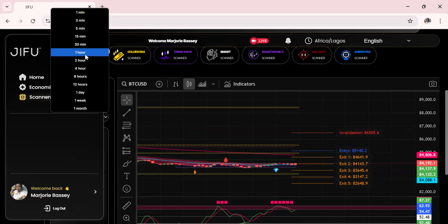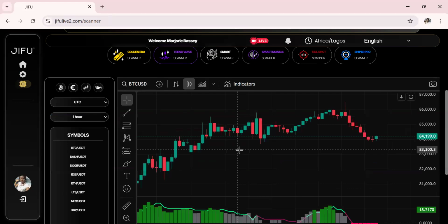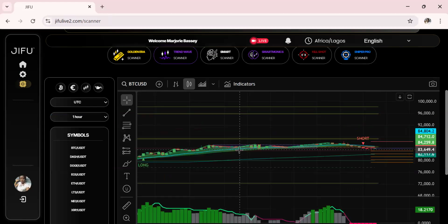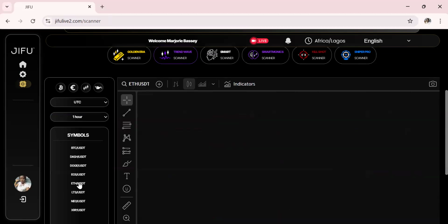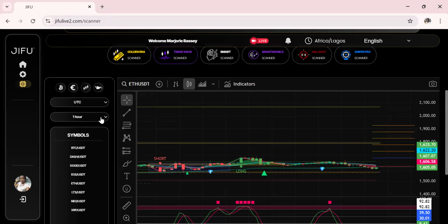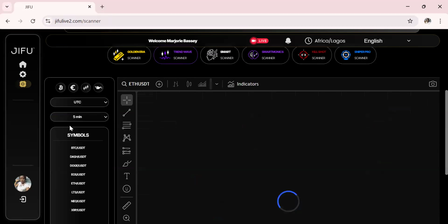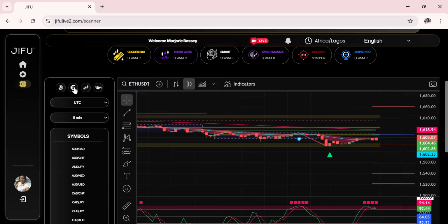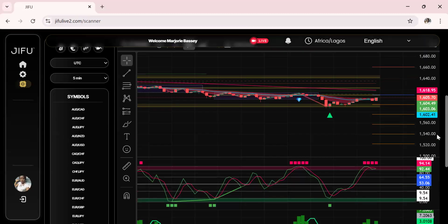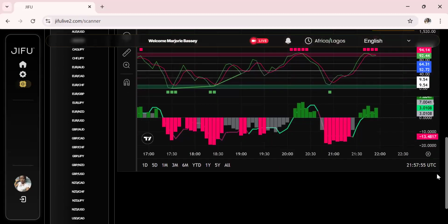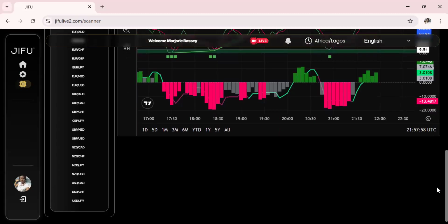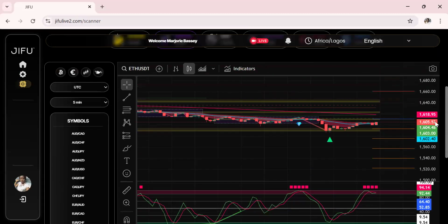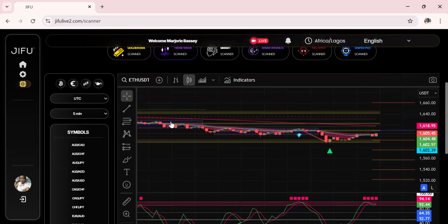If I click on 1 hour, you see that the chart will actually show a different formation for that same instrument. You're looking at BTC, you can click on Ethereum and see the chart for Ethereum. Let me go back to 5 minutes. So you have the symbol here that represents the currencies. You have the various currencies listed here. These are instruments, forex pairs that are being traded. So they are listed there for you to pick.